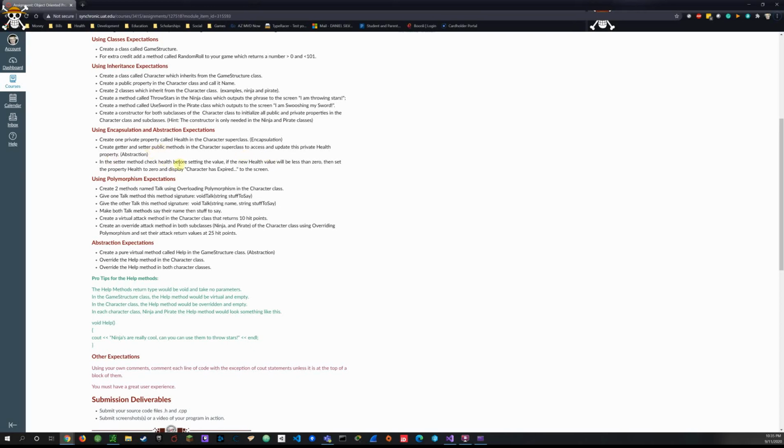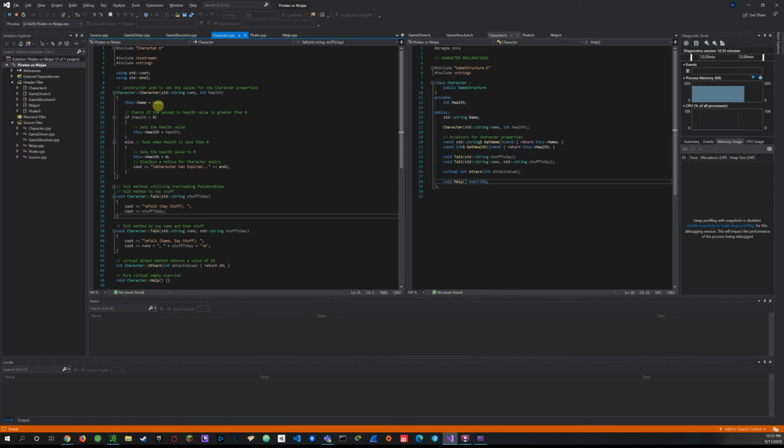In the setter method, check health before setting the value. If the new health value will be less than 0, then set the property health to 0 and display character has expired. And so that's what this bit of code, this if else statement does. If health is greater than 0, then set health to this health. Otherwise, set health to 0 and character has expired.